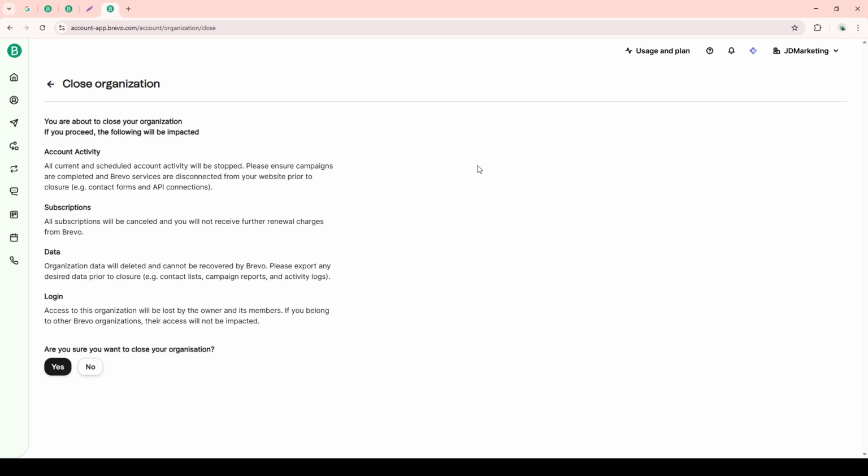Finally, once you are absolutely certain about your decision, look for a Yes button or similar confirmation option. Clicking this will signal the start of your account closure process. It's the last step you need to finalize the procedure and sever your ties with Brevo.